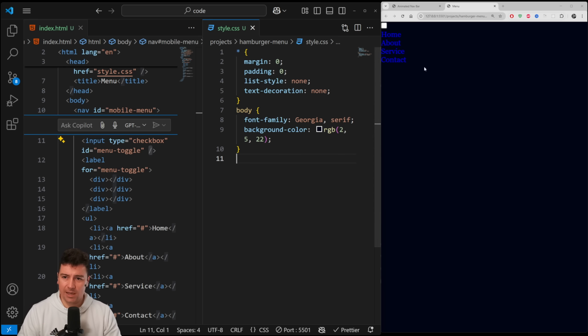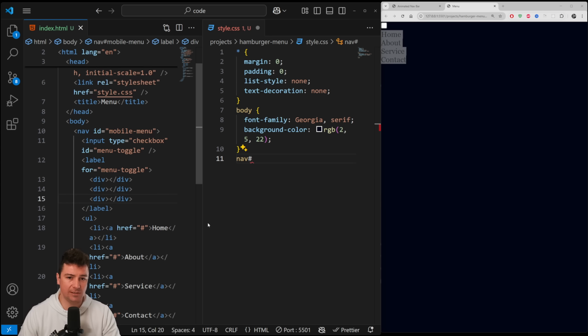Now, I'm not that happy with these fellows, so let's go ahead and select our nav with the ID. So remember, this is the tag. I'm going to select also the ID. You could also just select the specific ID if you want. But I want to be more specific here so you can clearly see what we're doing. So we're selecting the navigation with the mobile menu ID.